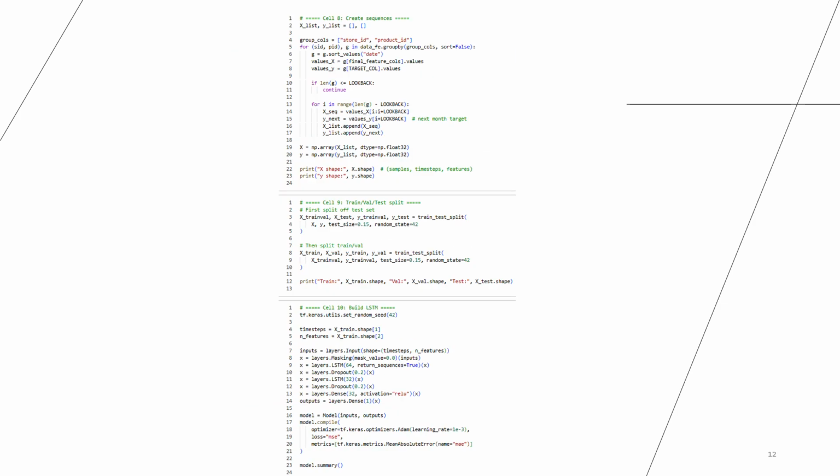Now let's continue with cell 8, where the notebook performs one of the most important steps for a recurrent neural network, creating the sequences that the model will learn from. Up to this point, the dataset has been organized as a regular table, where each row represents a single observation at a specific time. However, recurrent neural networks do not learn from isolated rows of data. Instead, they learn from ordered sequences of observations. In this cell, the notebook transforms the dataset into those sequences.